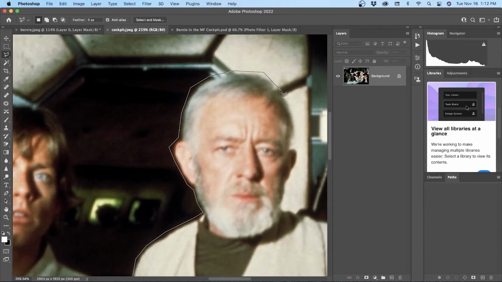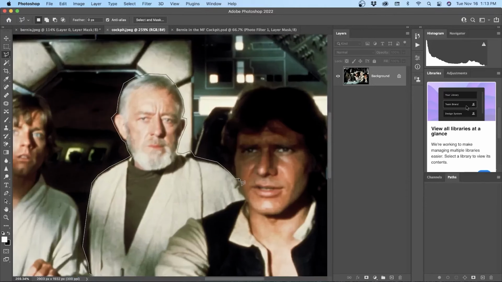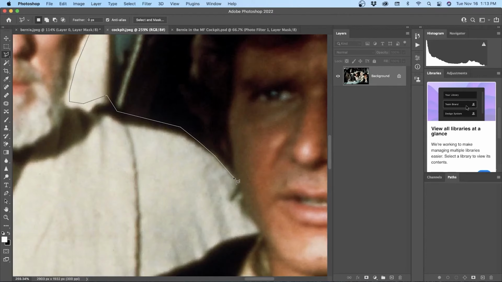Working our way around. And we'll play it a little bit closer here just because it's touching his cheek. And if you screw up, if you accidentally click somewhere you didn't want to, just hit the backspace and that will undo your last click.